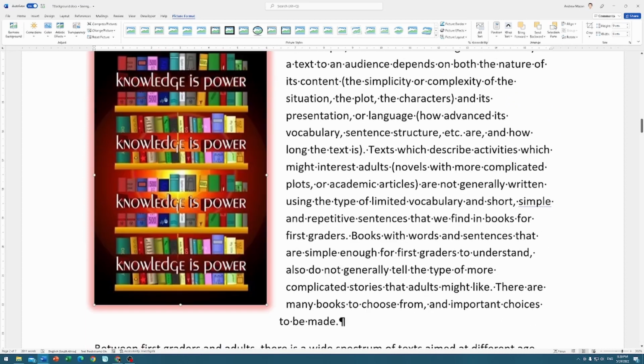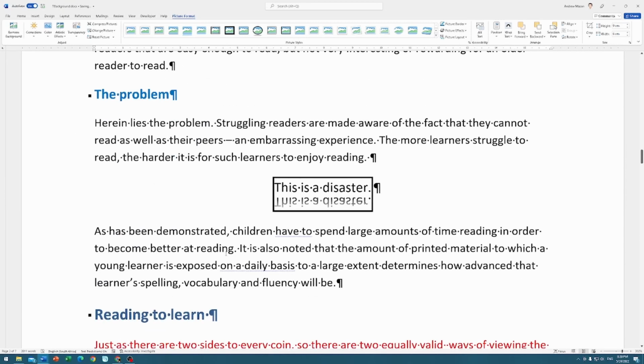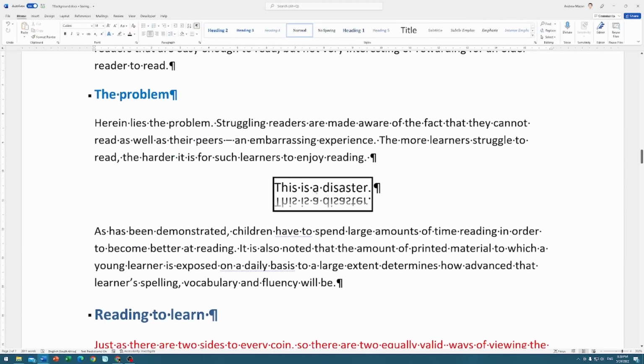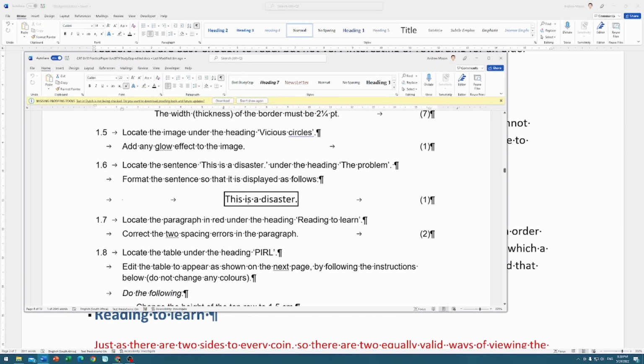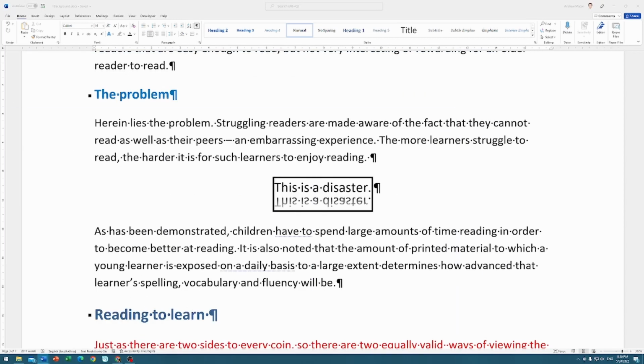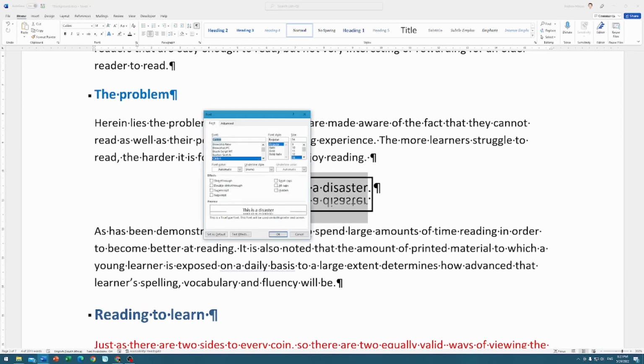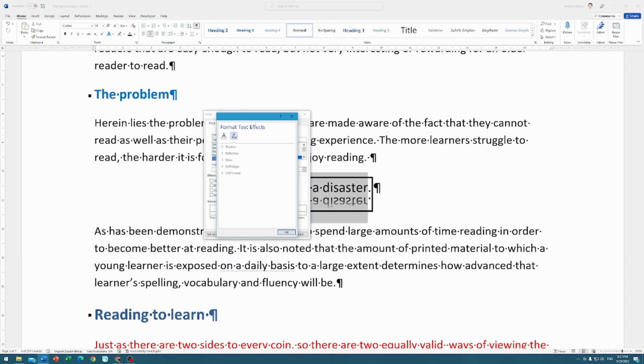Locate the sentence "This is a disaster." Found it. And we need to format that so that it displays as follows. First thing I notice is this one doesn't have any reflection, and it's only for 1 mark, so I assume that is all that they want me to change. Select the sentence. We are going to go to font, text effects, and here under reflection, I'm going to say no reflection.